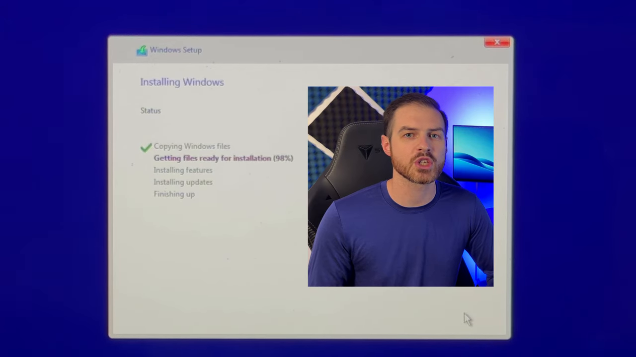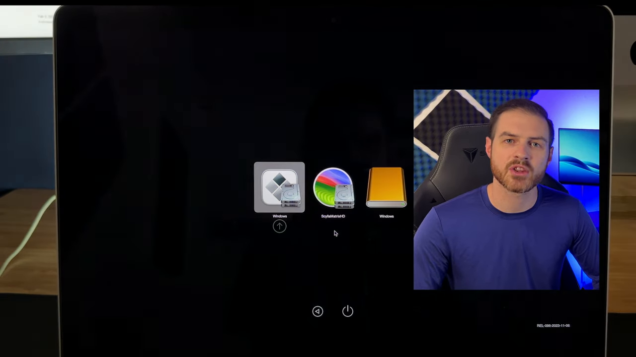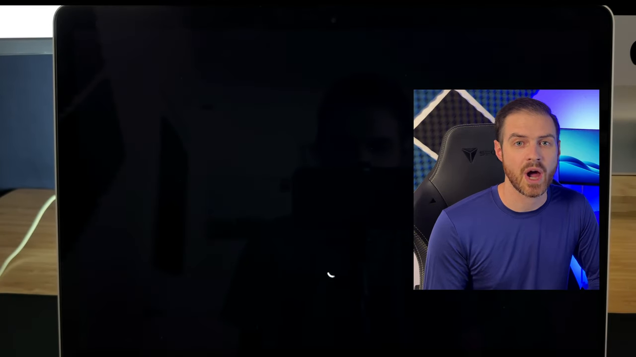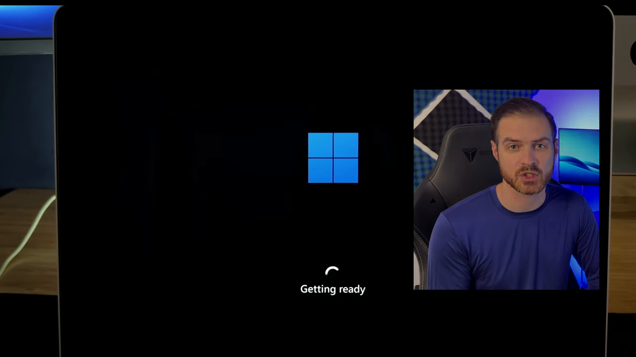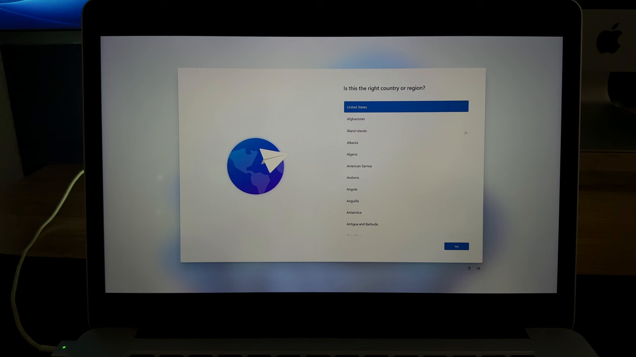When it restarts, it should enter right back into the Windows installation, but if it doesn't, you can just select the Windows partition from the boot menu. Be aware that this restart may take a while. It actually took 15 minutes for me before I landed at the Select a Region screen, so be patient. But once you land at the Select a Region screen, go ahead and select your region and click Yes.